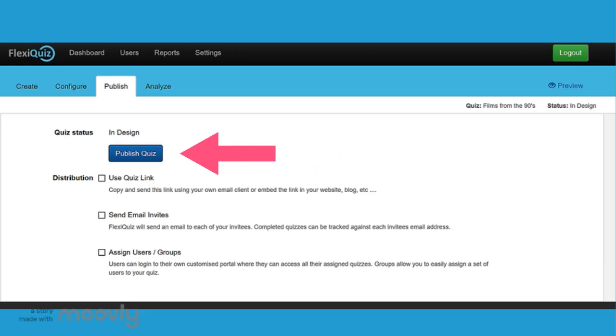The quiz is now live and the status will change from In Design to Open. You can pause the quiz at any time, just click Close Quiz. The information will not be lost and you can reopen the quiz whenever you need.